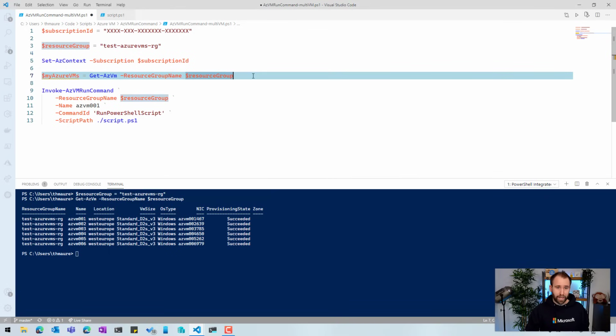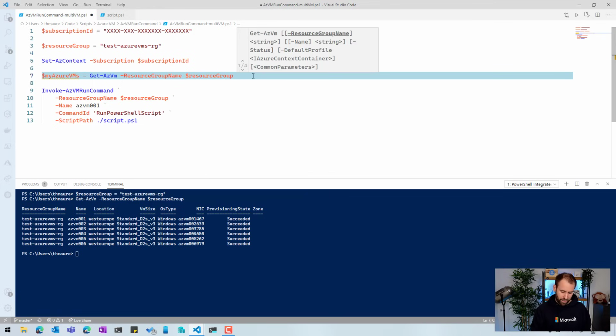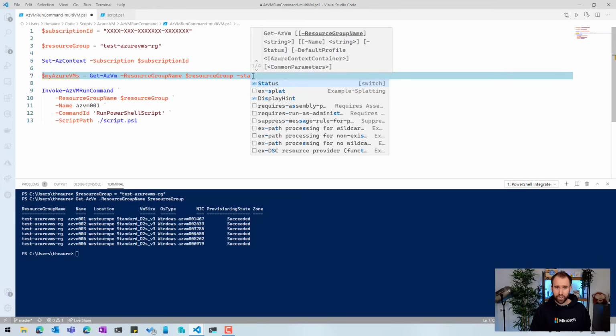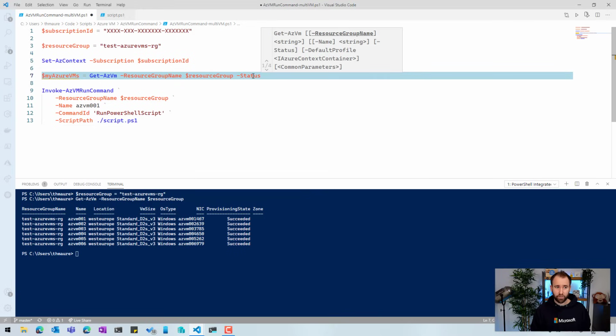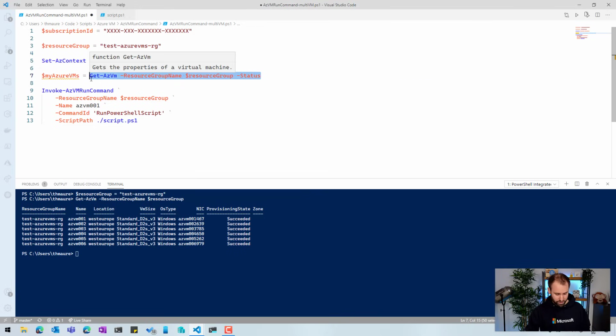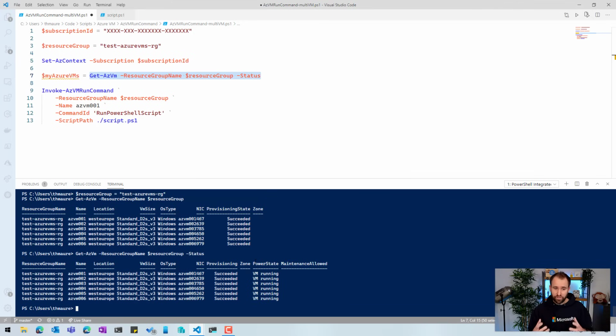However, I want to filter that because it could be that one of these VMs is, for example, down. So what I want to add is the status. I have a status switch here, so I want to get the status of these VMs. You can see the difference now. If I run this, you will see that I also see if the VM is actually running. And currently they're all in running state.